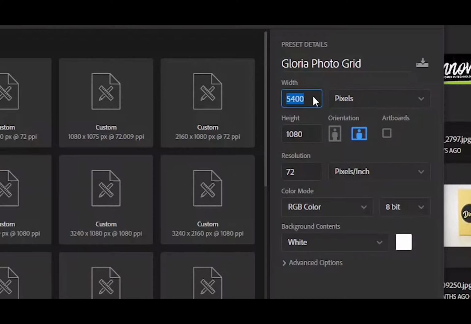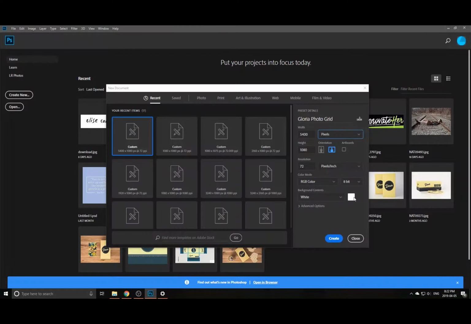And then the width is 1080 times how many slides you want to go across. So for this specific tutorial, I'm going to do 5 slides. So 1080 times 5 is 5400. So we're going to do that today. And I always just keep the background white. It's just kind of a cleaner look, but you can change that to whatever color you want.